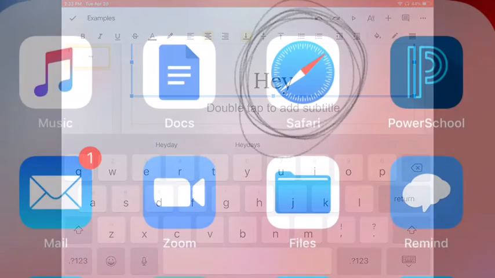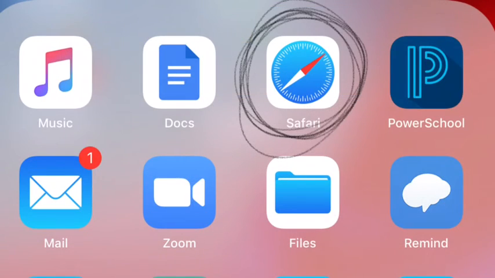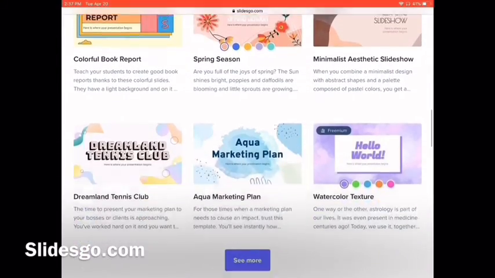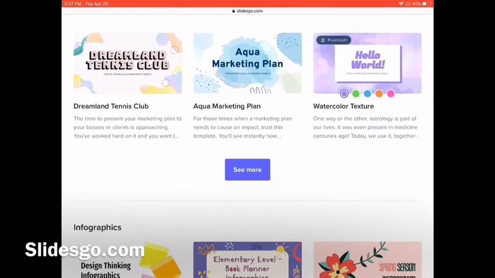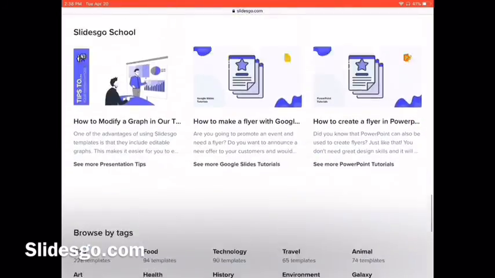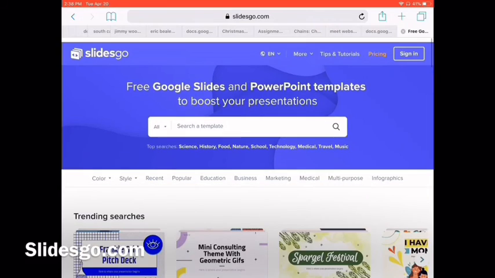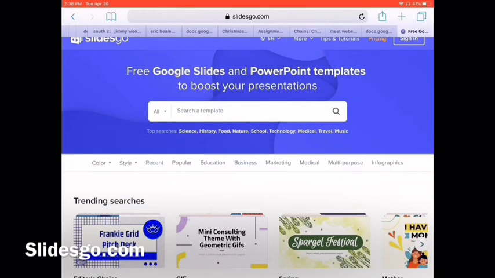Now I'm going to be showing you a website that helps with Google Slides. You can press the Safari app, which looks like a compass, and then go to that website. Once you go to that website, it brings you to this, and then you can scroll down all throughout the website and see which one you like. Or you can press the search bar and look up anything.